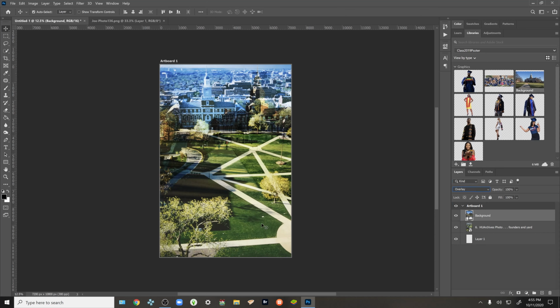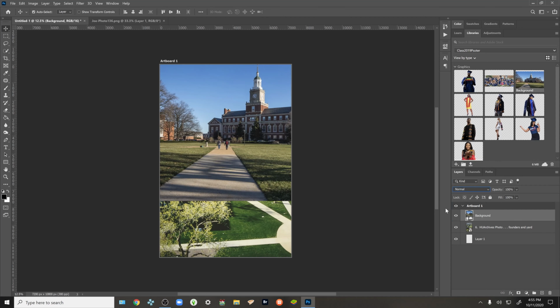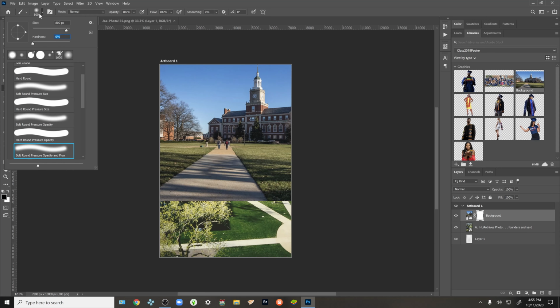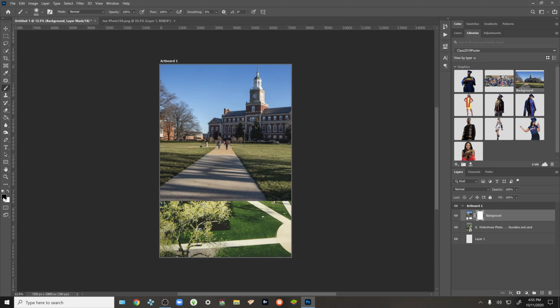But now we also want to get rid of that hard line here. So if you turn it back to normal, you'll see that there's a hard line. The layer mask allows you to blend or erase a part of the image without actually erasing the information. So I'm going to click on Add Layer Mask. And now when you click on that, hit B for brush, making sure that your brush hardness is at 0% and that your color swatch is set back to black and white default and the black is active.